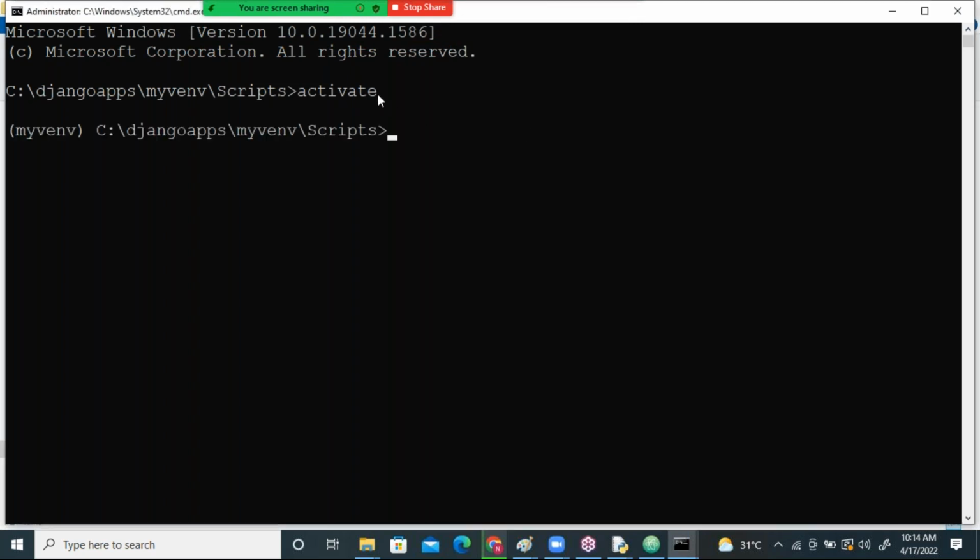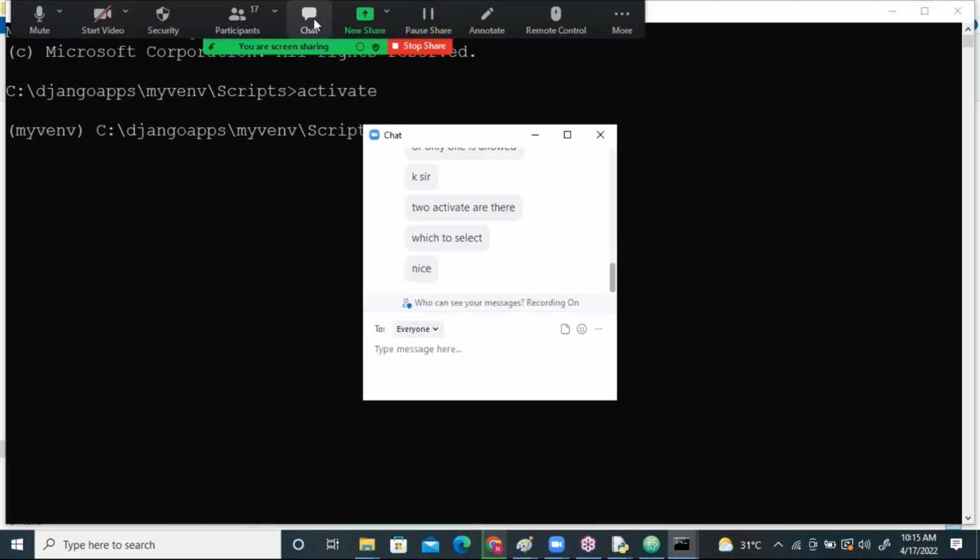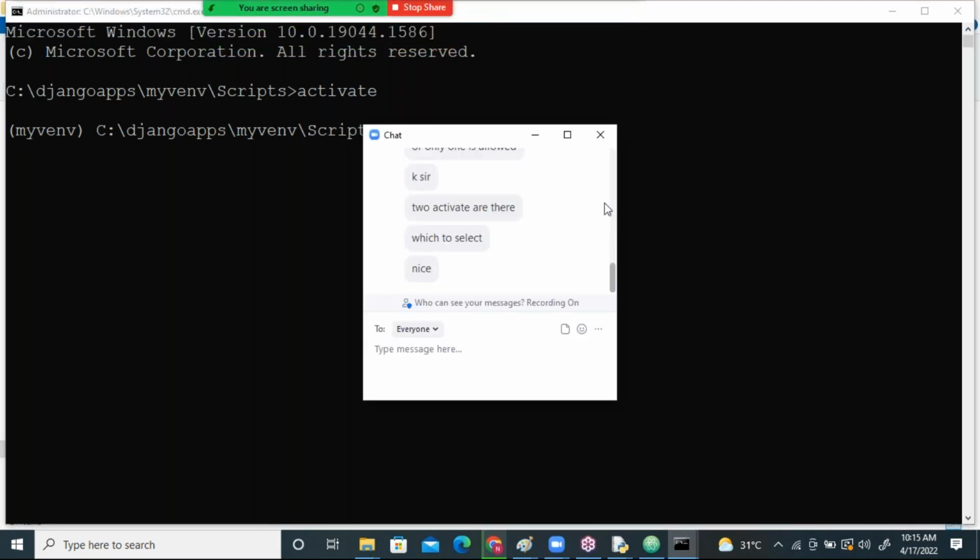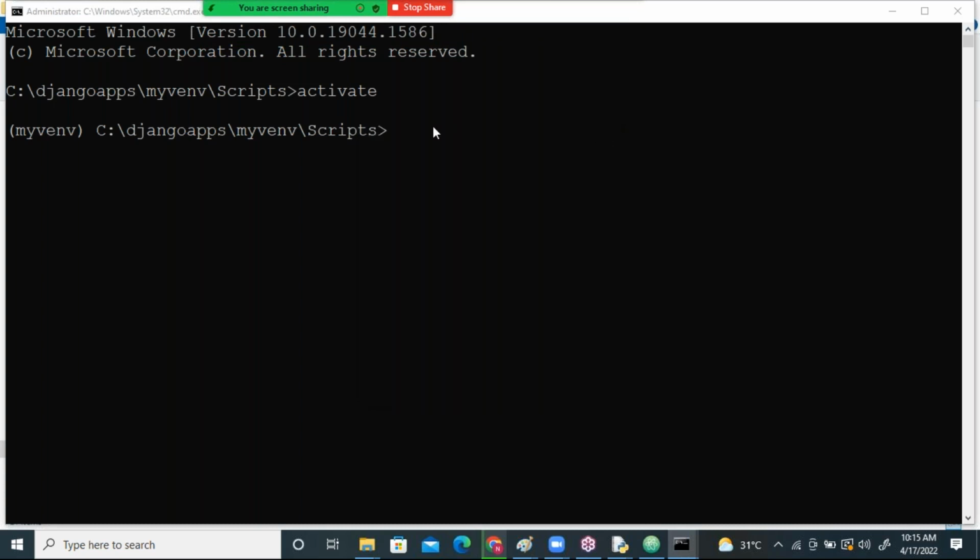Enter. Activated, right? Just go to your DJANGO apps folder, my virtual environment folder, scripts folder. In the address bar, remove everything and type CMD. Everything appears here. Instead of making some typo or misspelling again, you can just say activate there. It gets activated, right?